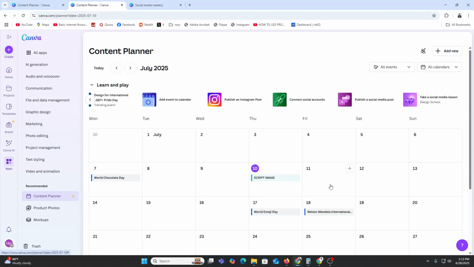So let's wrap up the video here, and I can say that's it. Now you know how to use the Canva content planner to schedule and publish your social media content in 2025, all from one simple dashboard. No extra scheduling tools needed. Save time and stay consistent, and the main thing, look professional on all your platforms.